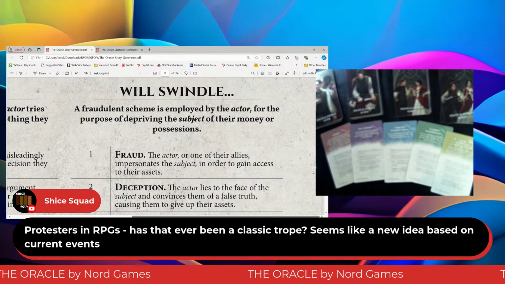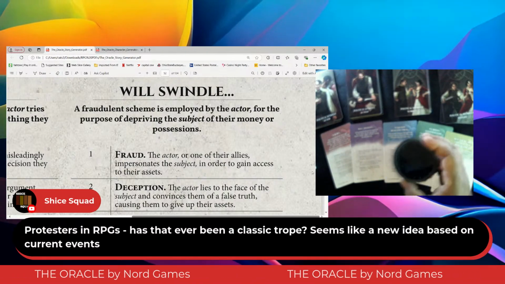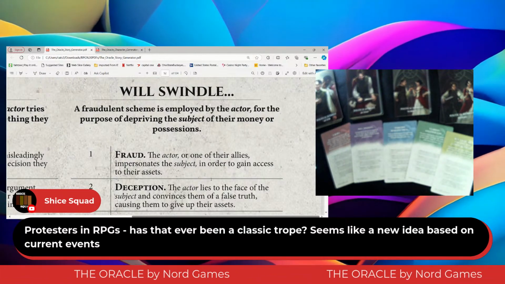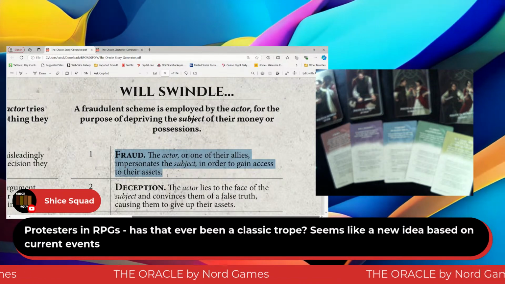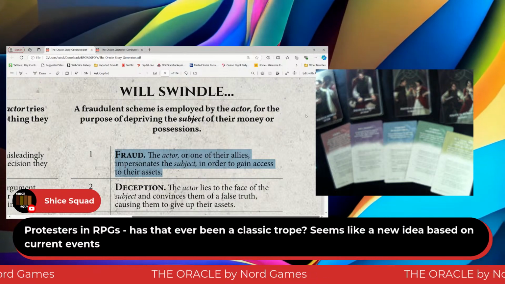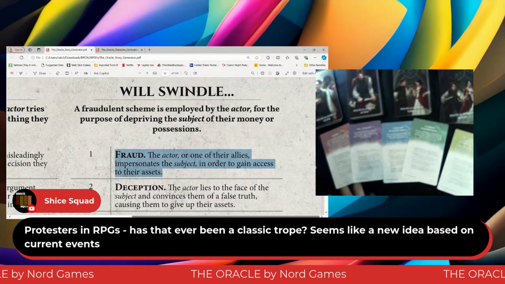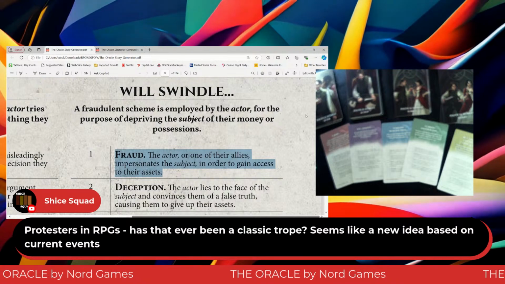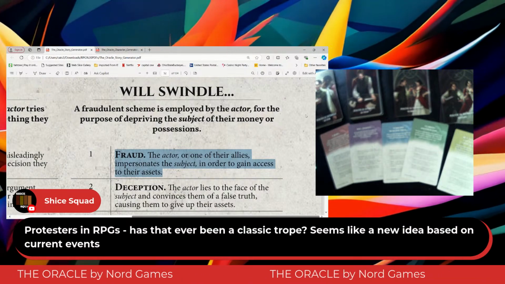And we've got 4 options there. We're going to see if we get a different outcome. And got a number 1, fraud, right up front. All right. The actor or one of their allies impersonates the subject in order to gain access to their assets. Now, for a protester, I could see that happening. Like maybe this rebel is getting frustrated by marching in the streets and standing on a literal soapbox screaming at the nobility or whoever's in control in this place.